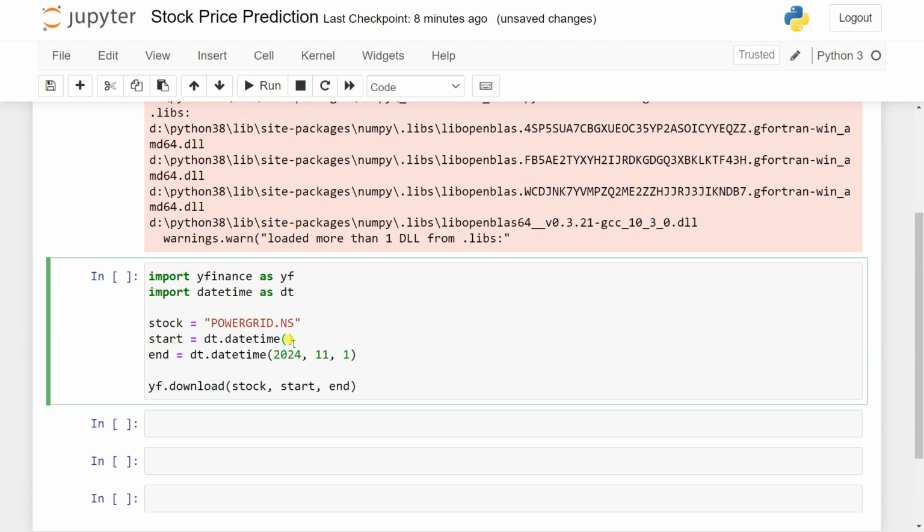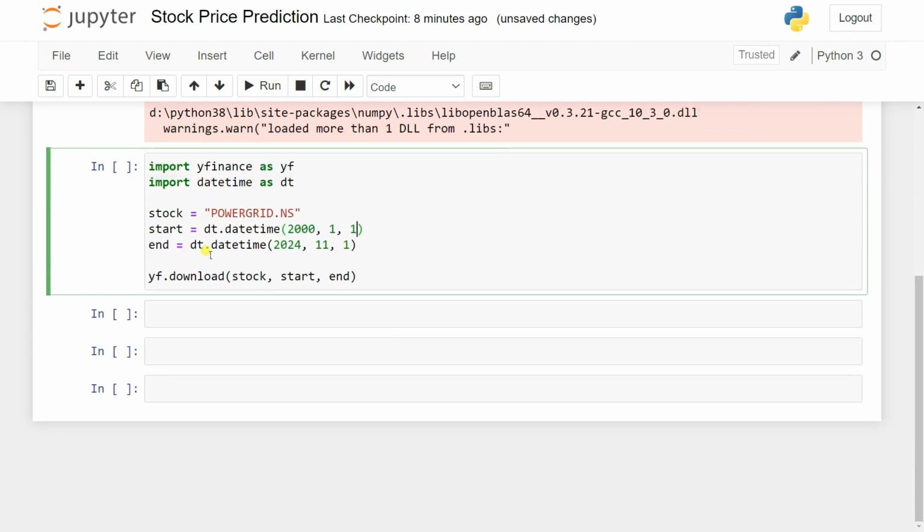So, the start date is 2000s, and let's see how many data are available for the Power Grid. Let's say January 1, 2000s. And the end date is dt.datetime today's date, which is 14. You can also give 14 here, but I just give 1 because I'm going to start it from the first week, first day of November.